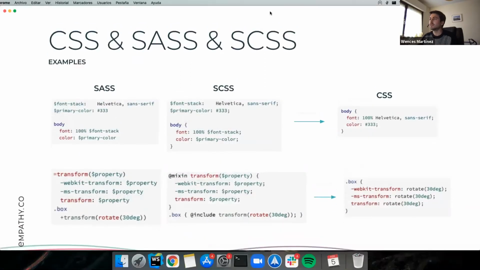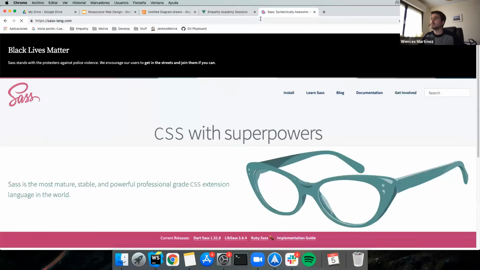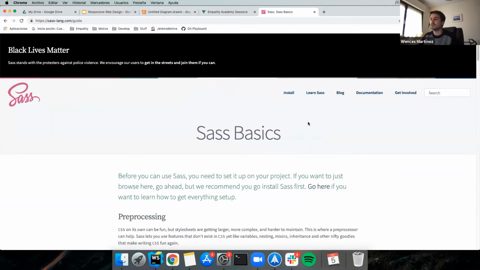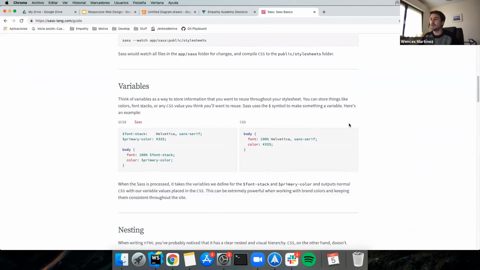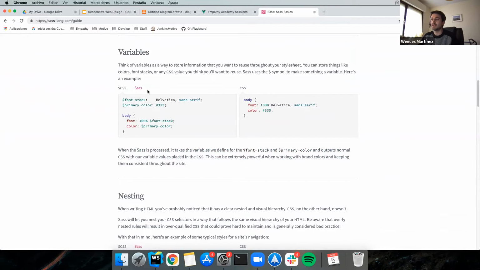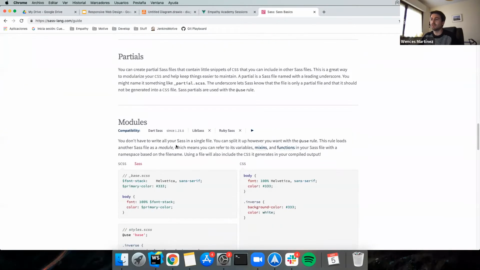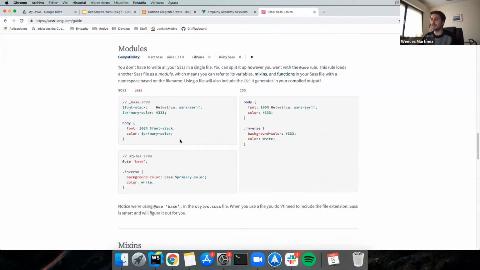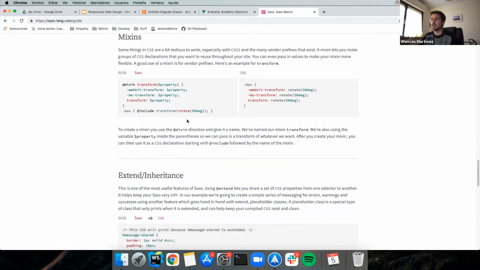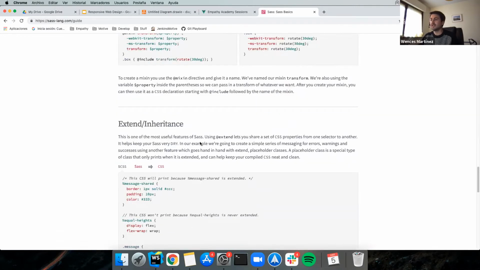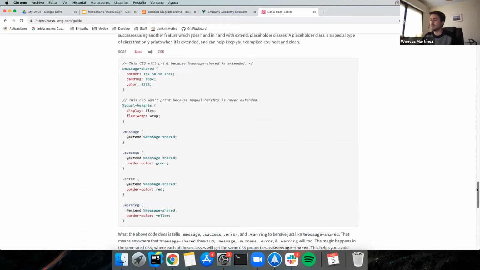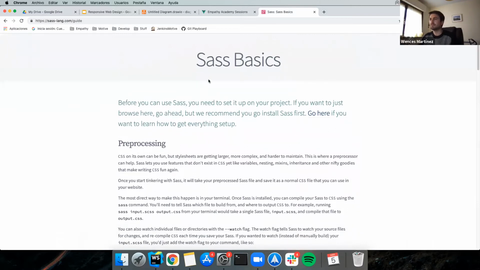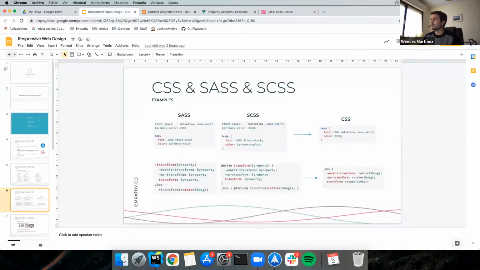Yeah, we can check it here very quickly. If we go to Learn SASS, for example, you will have a lot of code examples like variables, nesting. You can include partials. You can include other modules in your application for styles, mixins, the one that I showed you, and extend inheritance. These are good and powerful features to include in your application instead of using regular CSS. Okay. All right. So let's go.